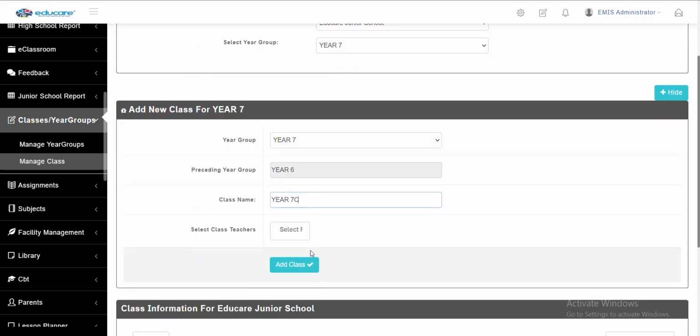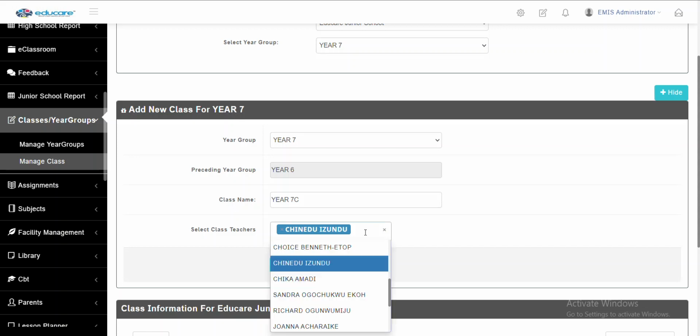Before I add the class, I can just search for the teacher that takes the class, and the teacher's name comes up, and that is it. Or you can just type whatever name you want. You can assign one or more teachers. More than one teacher can be a class teacher in a particular class.